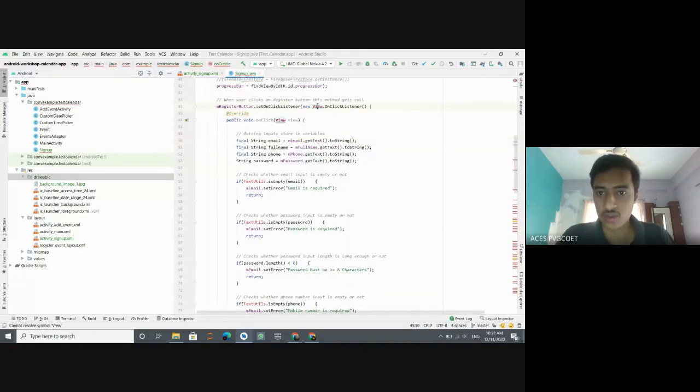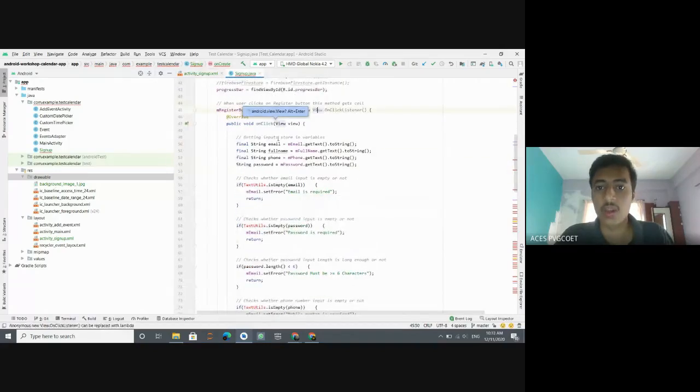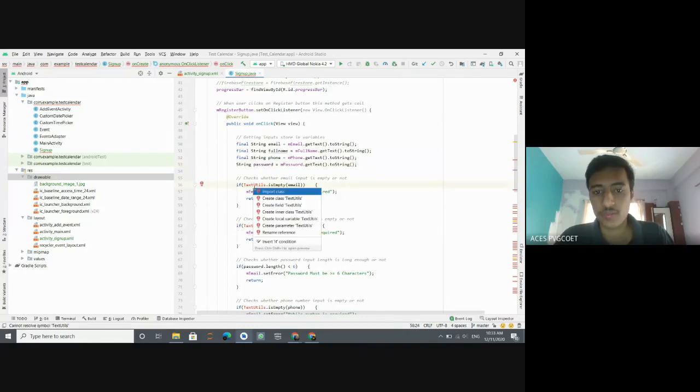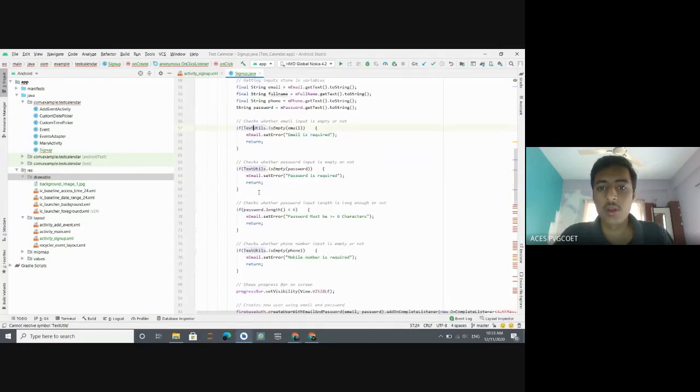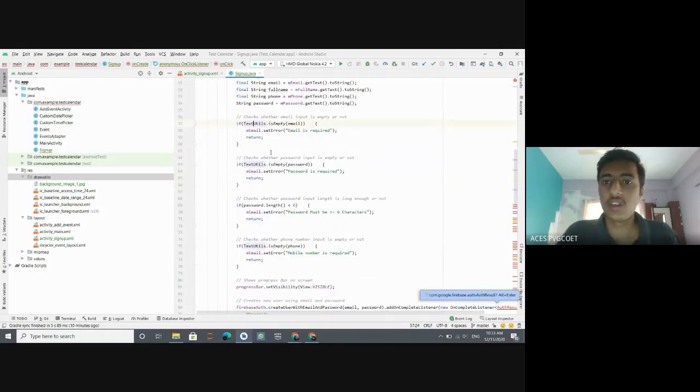So I am taking the text of the email that the user has entered into the string email. Same for full name, phone, and password. So I have taken all the information in the strings, that is email, full name, phone, and password. Now we will check some conditions, whether they are fulfilled or not.